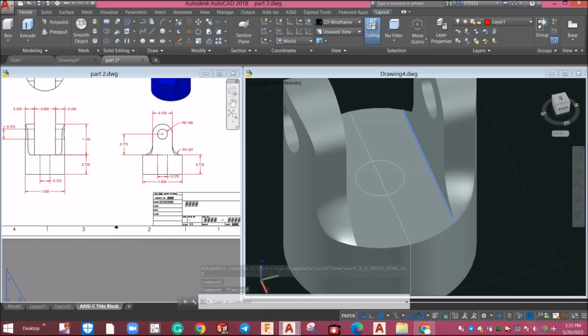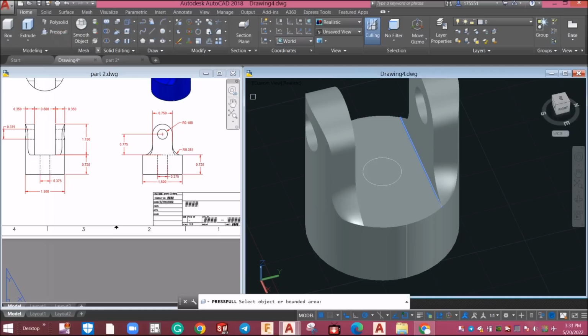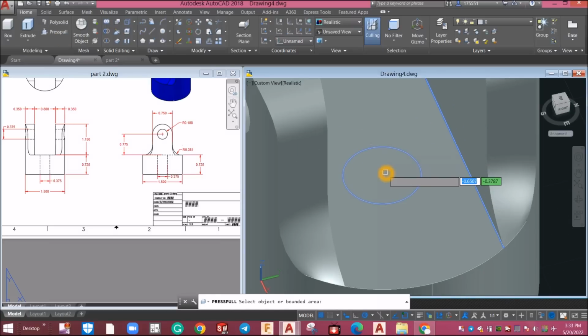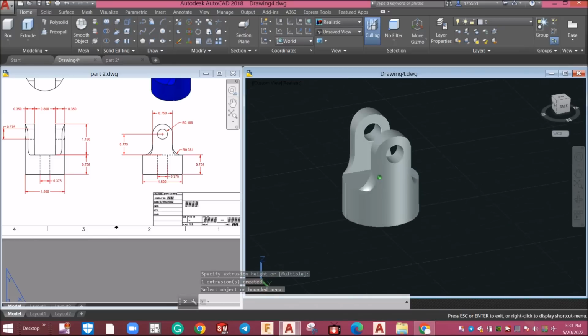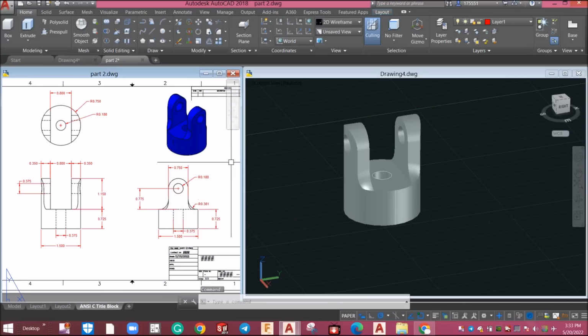Alright, so I'm gonna poke a hole through that face. So what I'm gonna do is just delete that. Alright, press pull command again, hover over that face, and once that circle is highlighted, left click, release your finger, left click again. And I think we're done for the second part.